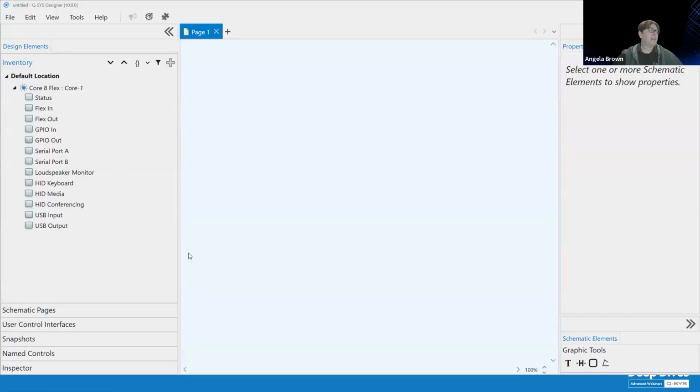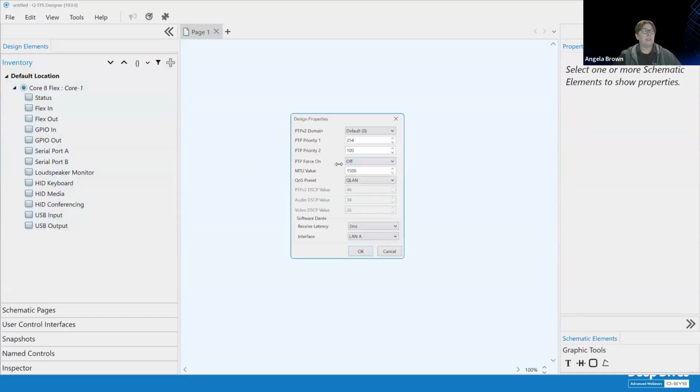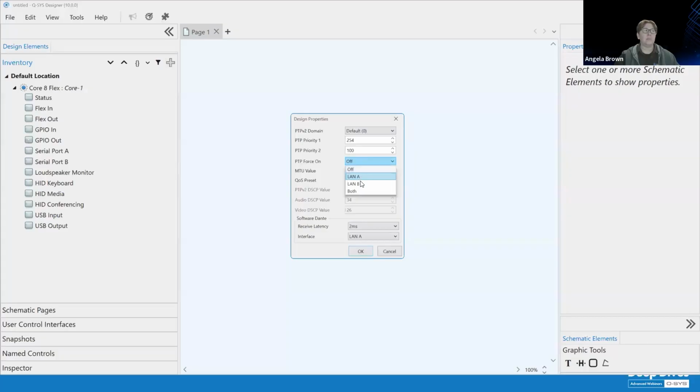To look at that in Q-SYS Designer, if we look at design properties, you can see this PTP force on. I'm just going to let that hover. Hopefully you can see the pop-up there. Used to enable PTP on an interface when it would not otherwise be required. So if you do want PTP in this basic scenario, you can have it. You can change this to LAN A, LAN B, either interface or both. Or you can leave it off and let your cores just do their thing.